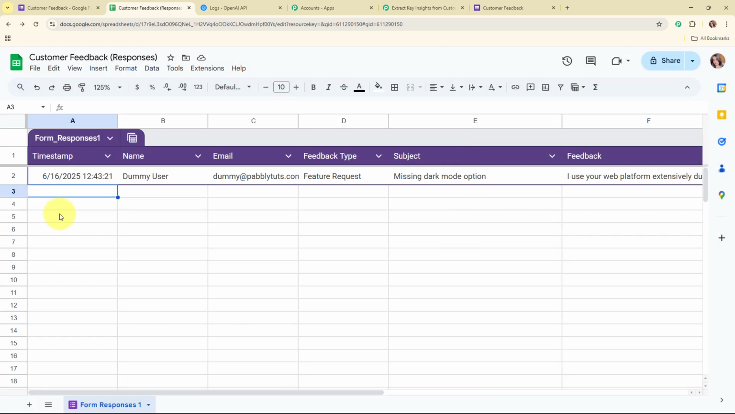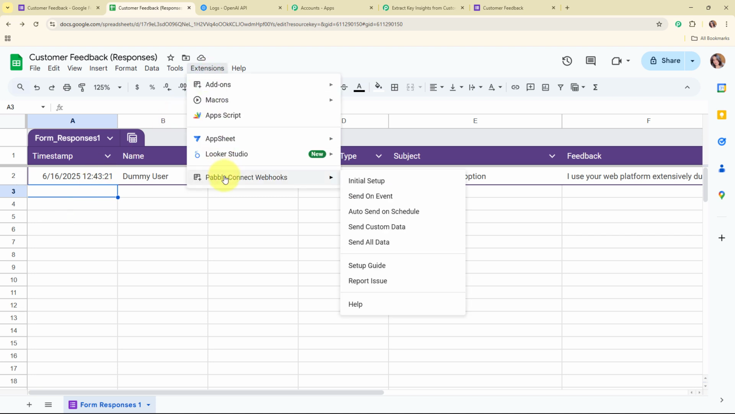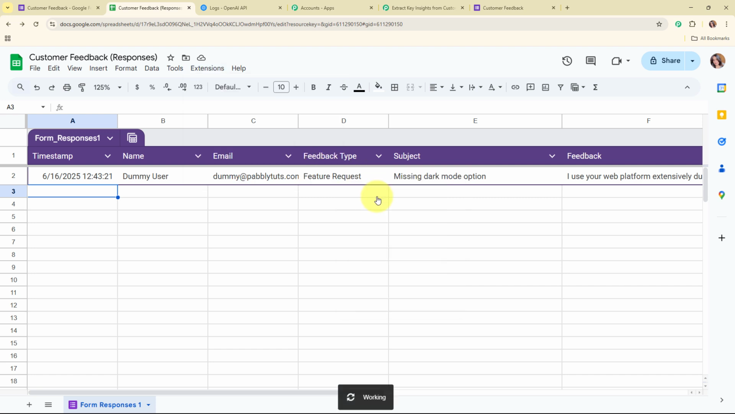So let's go and check it. But here, before moving back to our Pabbly's workflow, you need to perform another very important step to completely connect your Google Sheets with Pabbly Connect. So for that you need to click on this extensions, and from here you need to select Pabbly Connect Webhooks, and now from here you need to turn on this send on event. So by turning it on, automatically whenever you're going to receive new details over here in our Google Sheets, then instantly Pabbly Connect is going to capture the response.